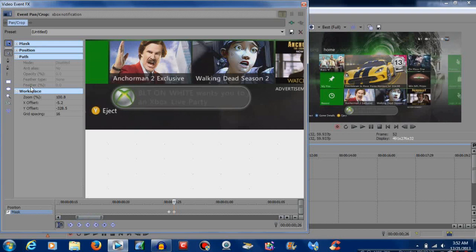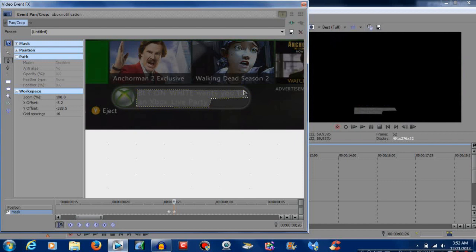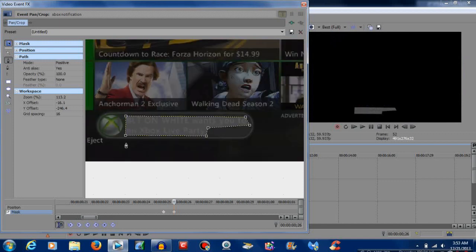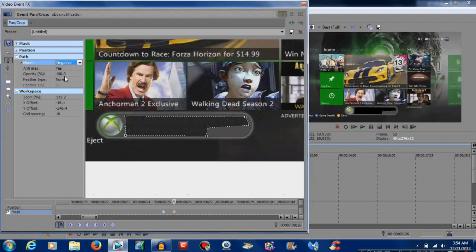So what I'm going to do is go to the anchor creation tool, and it doesn't have to be perfect, it just has to get the job done. So right there looks good, and you can go back and fix it. Okay, the next thing you want to do is, as you can see in your preview, everything around what we masked is now black. So you want to do the opposite. Go to mode and hit negative. Now what we masked is black, but everything around it isn't.